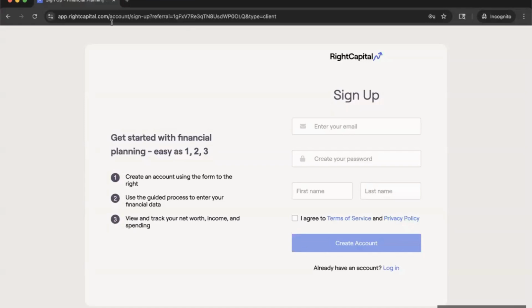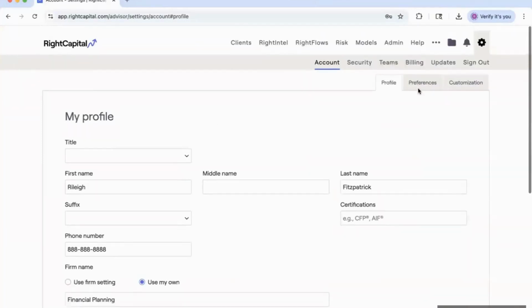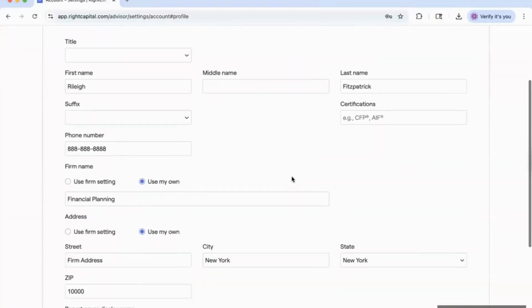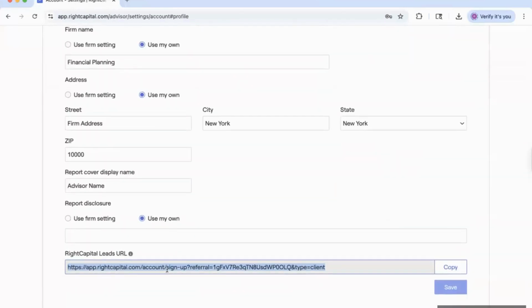So again, this is called the RightCapital leads URL, and that is located in the gear icon, account, and then if I scroll all the way down in the profile tab, that is the leads URL. So just an easier way to invite clients if you do not want to enter them in the advisor portal. And by default, they will just have access to the 6 steps of data entry. So that's number 1, family, working their way through step number 6, goals. But again, more popular to add them in the advisor portal first and then invite them. But RightCapital leads can be used as a great prospecting tool as well.